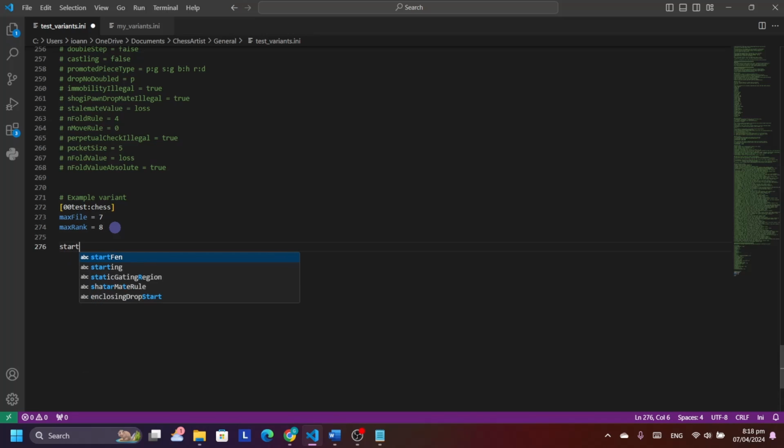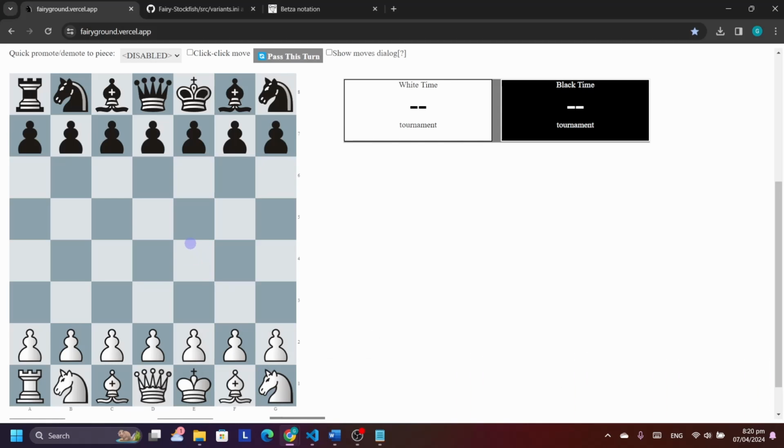This is the start fan parameter. This indicates what is the starting position. Because sometimes, and I encountered this before, if you change only this but you don't specify which pieces you want in the start position, it doesn't work. So we need to put the initial start position in a fan notation. By the way, if you don't know how to write fan notation, basically you start from the top left and you go like this, then this, and so on.